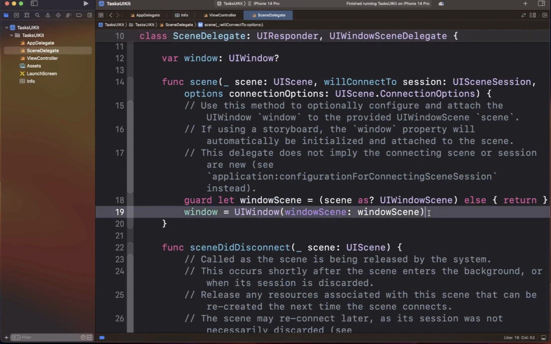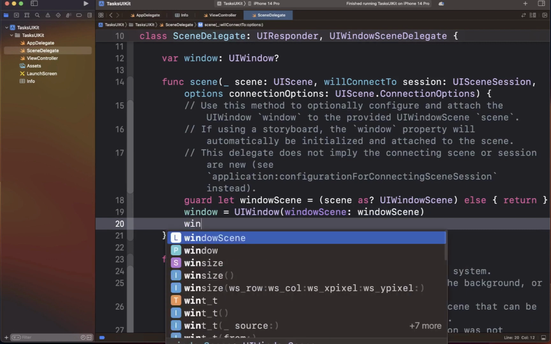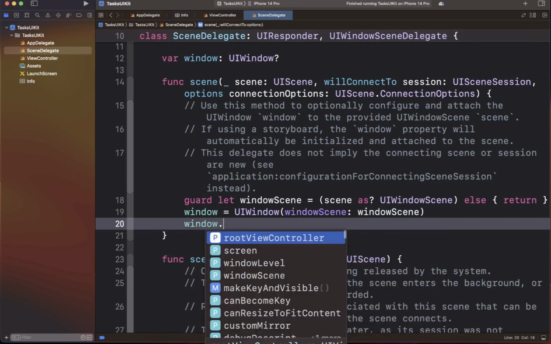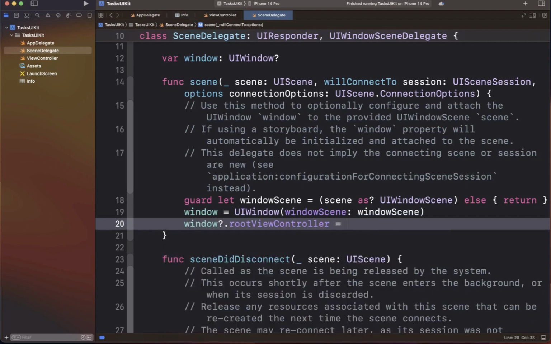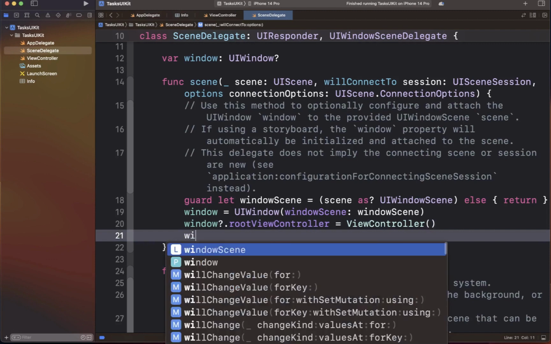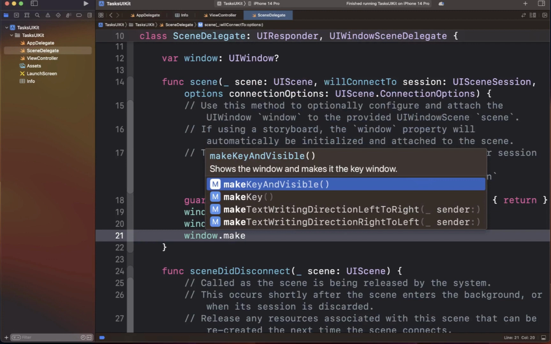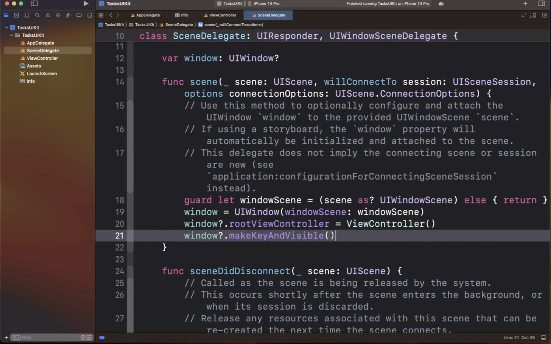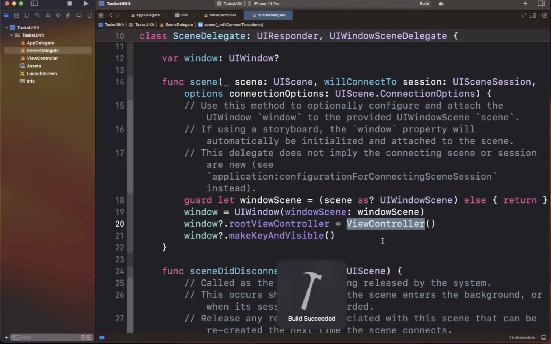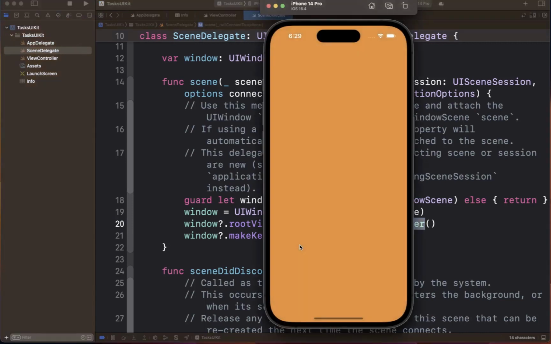Okay. So now window is created, and once the window is created, we can say window.rootViewController is equal to the view controller, and we're going to simply initialize the view controller. Now there's one important aspect that we need to do here, and that is makeKeyAndVisible. That means this window becomes the key window and it becomes visible, and this is where we are hosting our view controller. So with that change, let me go ahead and build and run.